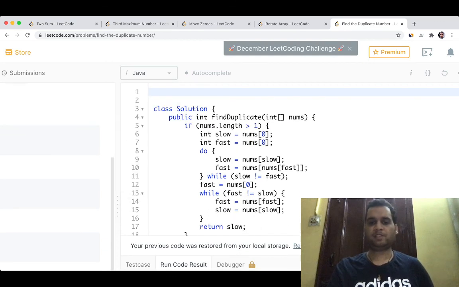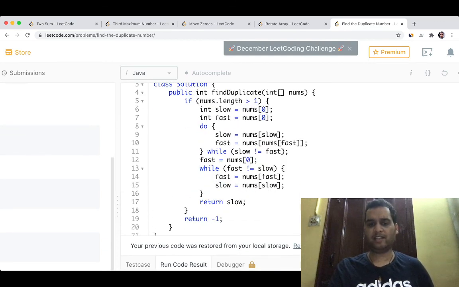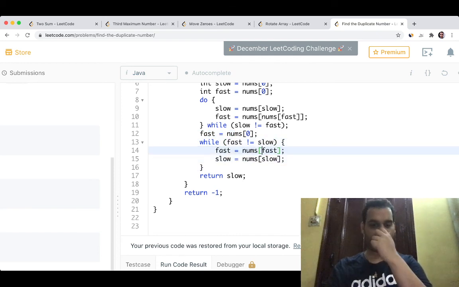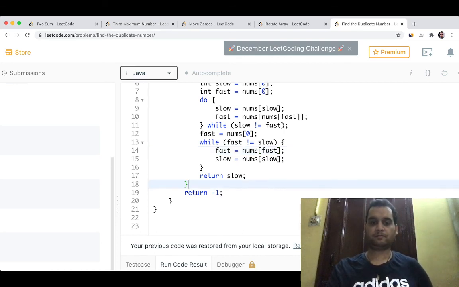Similarly in Java, we have checked for the length. Slow and fast are initialized. A do while loop is created. Slow is only jumping by 1, fast is jumping by 2, while slow is not equal to fast. For the second pass, we initialize fast to the first element again, and we check until they meet, and this time we are going to increment both the pointers by only 1 step, and we will return the common element.